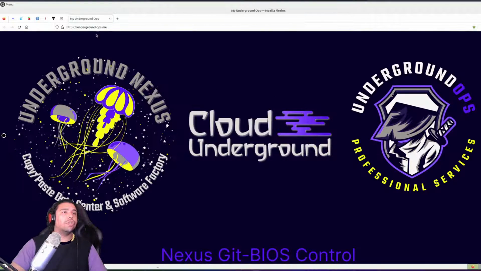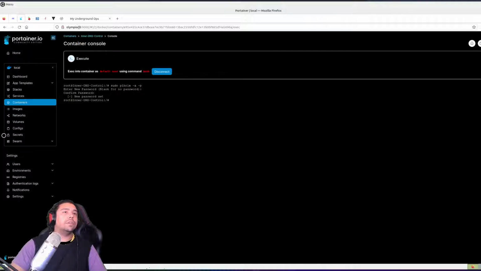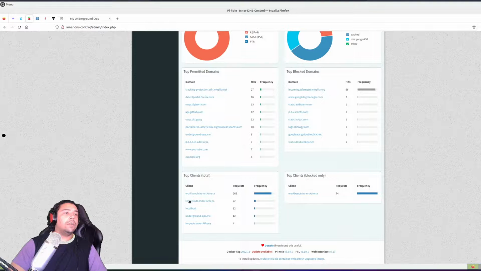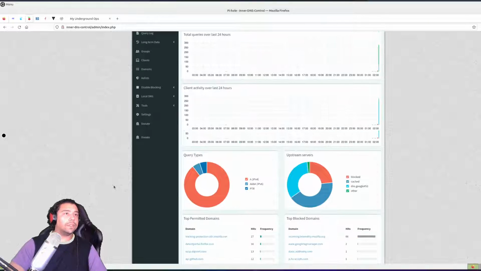It can see our traffic here. It can see that we've gone to undergroundops.me. And then notice that it also says Olympiad 0. The Pi-hole can tell what you're doing. It says Olympiad 0 right there. So this is a network monitor.